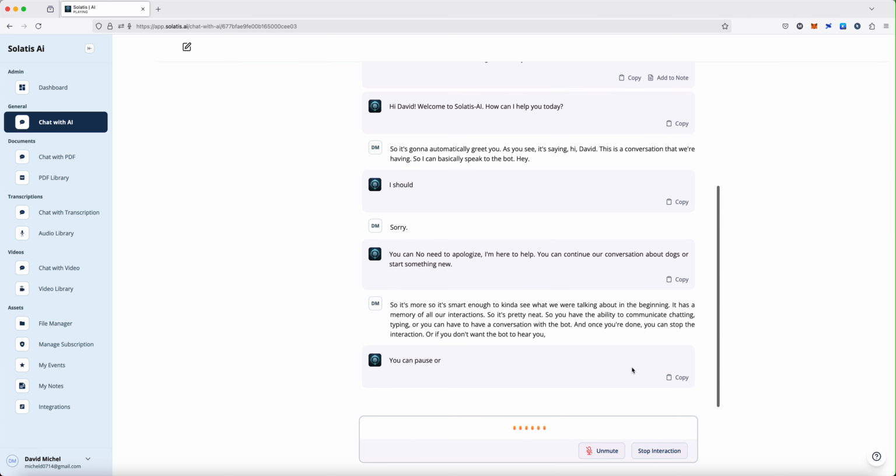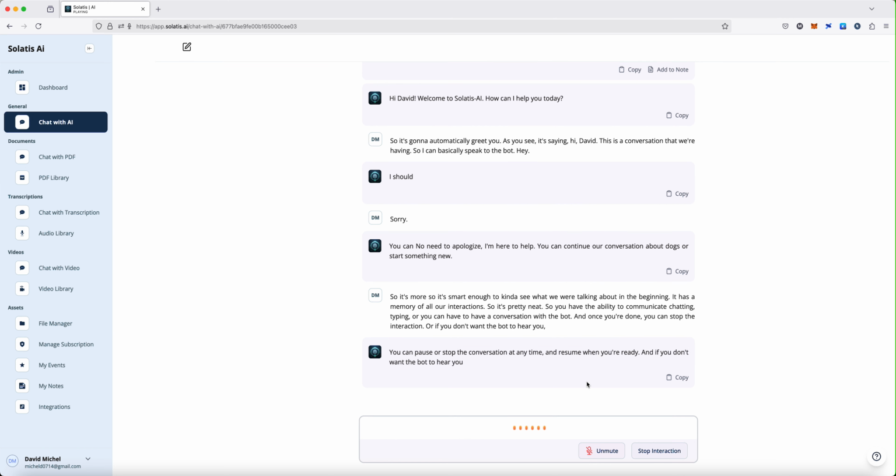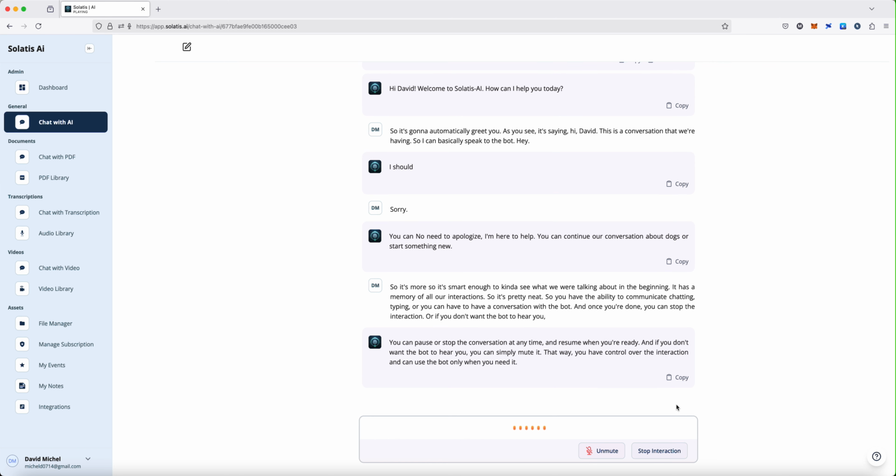You can pause or stop the conversation at any time and resume when you're ready. And if you don't want the bot to hear you, you can simply mute it. That way, you have control over the interaction and can use the bot only when you need it.